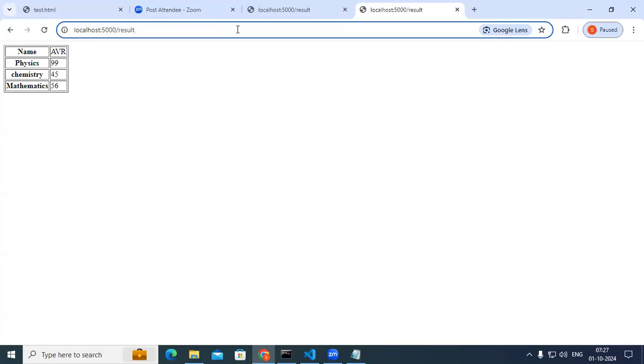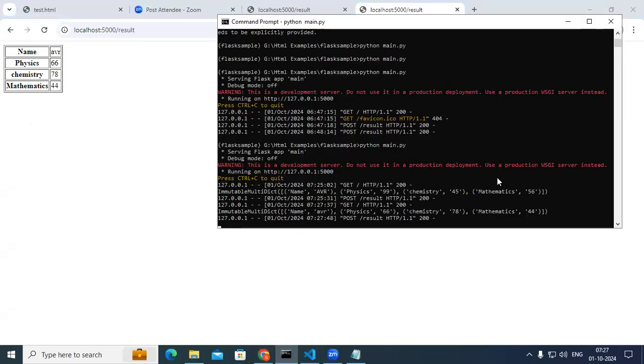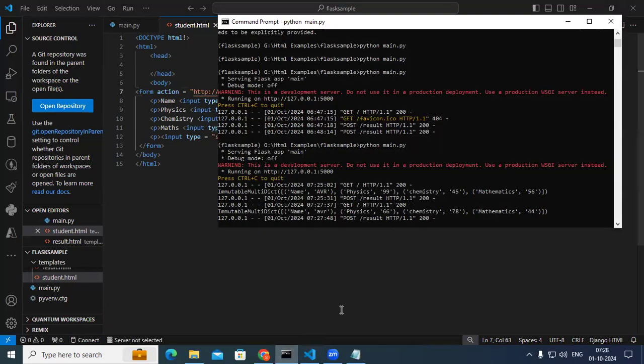Let us come to this one. Again I go with the default page, and it gives this page. I enter name, AVR. The next thing is physics marks. I enter 55, then 78, then 44, and submit. When I submit here, this time, okay, one minute. What happened in this case? Did I save this? I saved it. Fine.